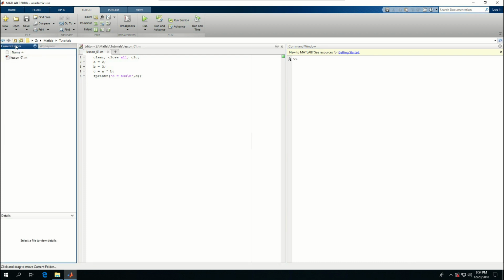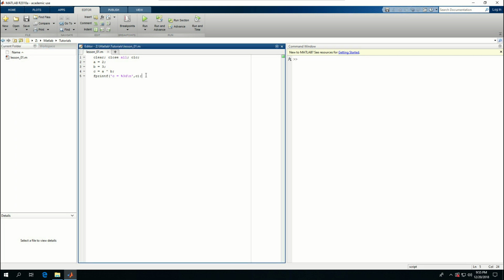And let me go back to the current folder. As you can see, lesson01.m is showing up here. The suffix m represents either a script, which is shown with this icon, or a function file, which we will see later as I teach you how to create function files. So now that I have saved it, I can either press this button or press F5, which you can see here. And if I press this button, see that C is equal to 8 prints in the command window.